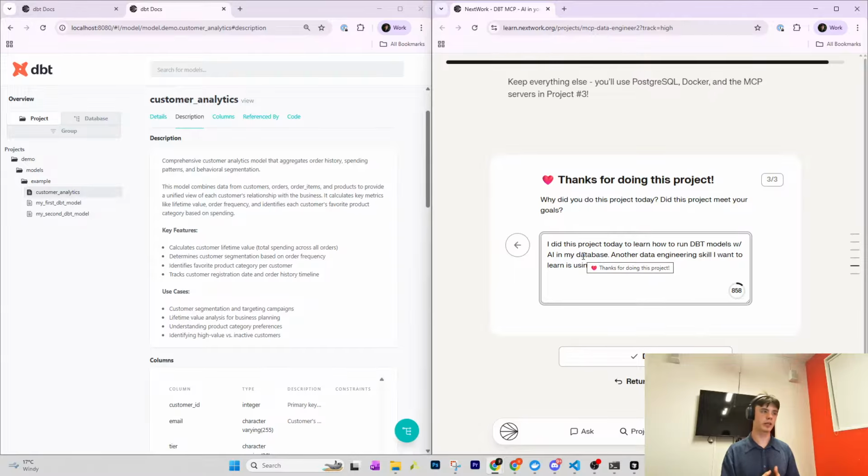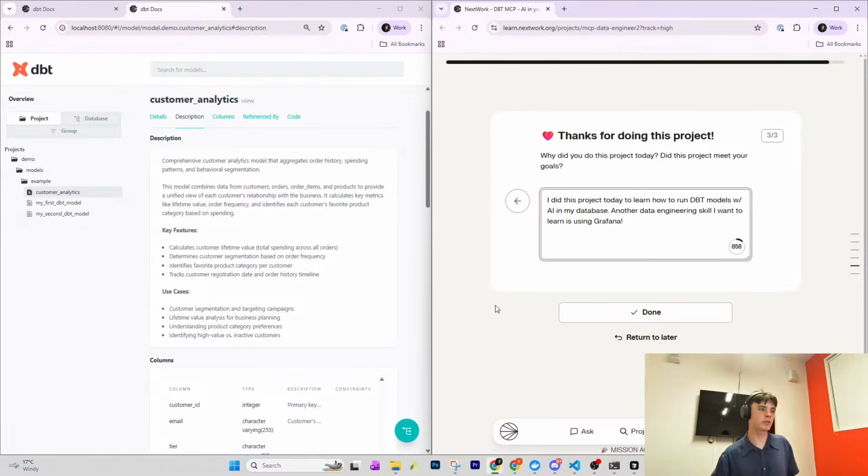Thanks for doing this project. Why did you do this project today? Did this meet your goals? I did this project today to learn how to run DBT models with AI on my database using MCPs. Yes, absolutely. Another data engineering skill I want to learn is using Grafana.